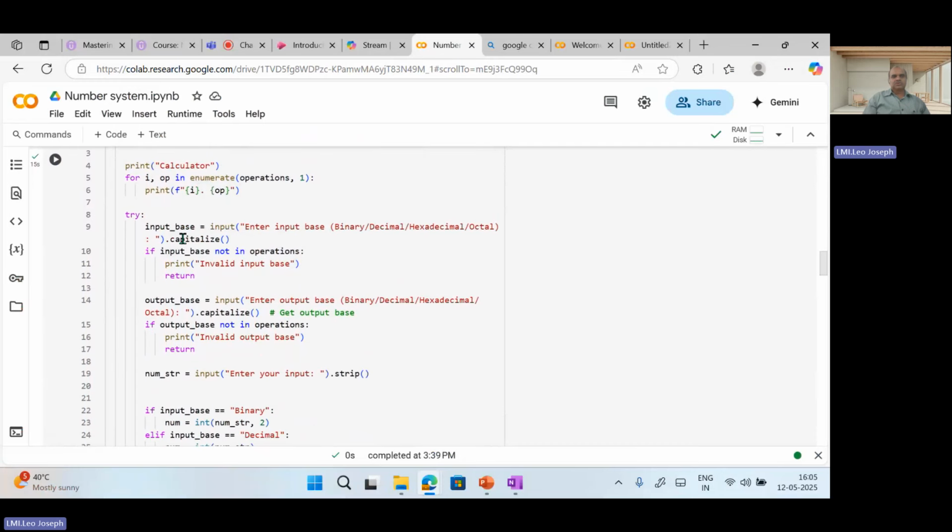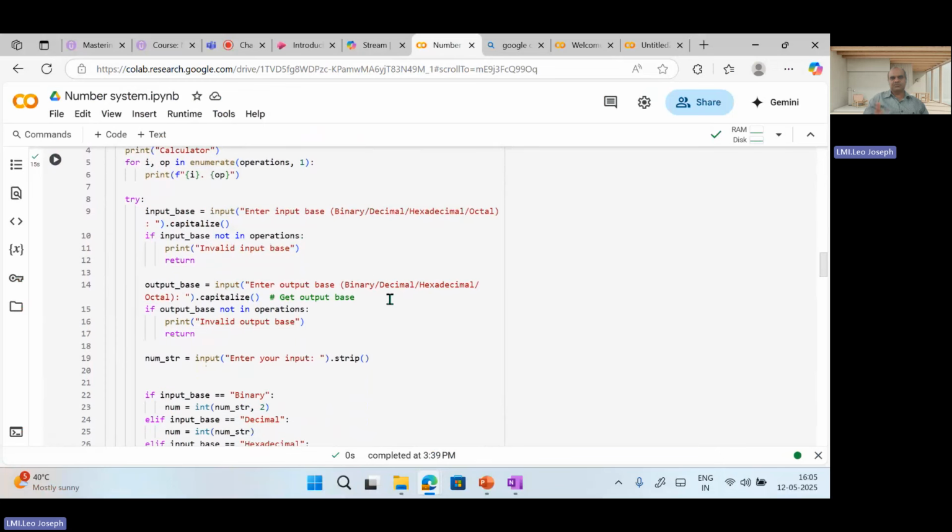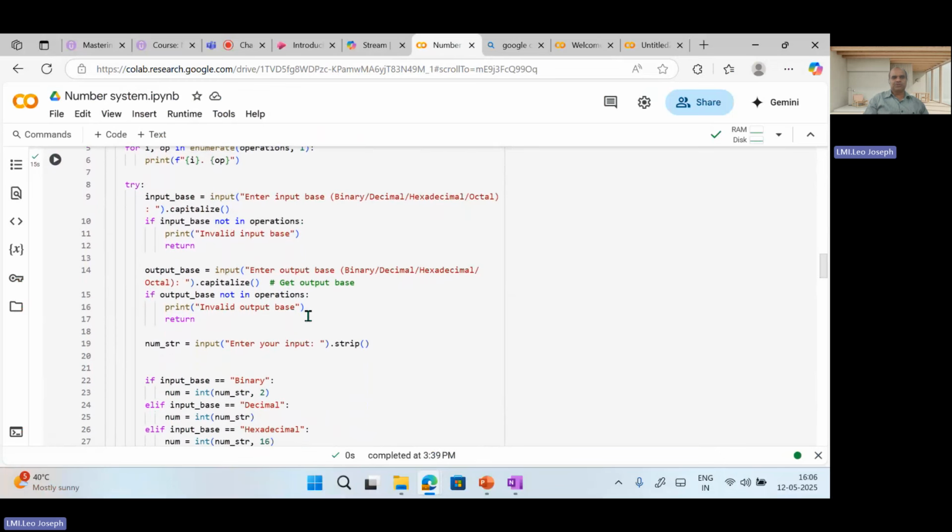Here I am going to give the input base, that is, from which number system you are going to convert to which number system. For binary to decimal, here you need to give binary, and in the output base you have to copy and enter the same thing there. It will take your input. If you type hexadecimal or decimal, the corresponding operation will be carried out.